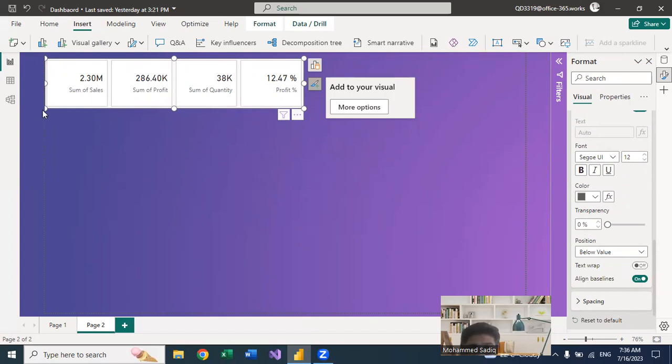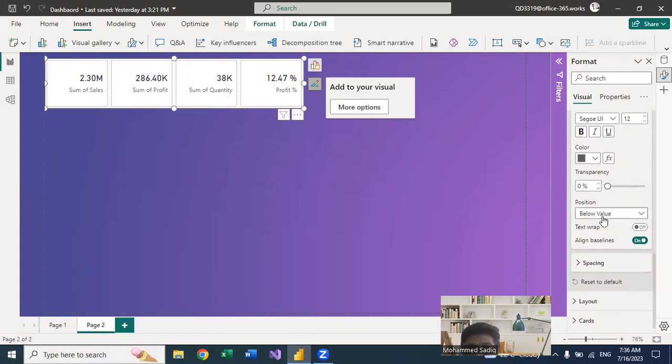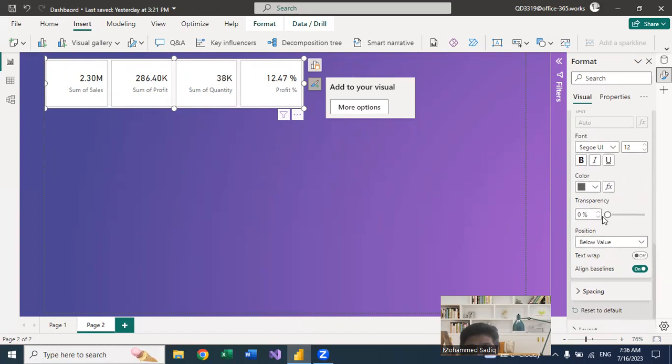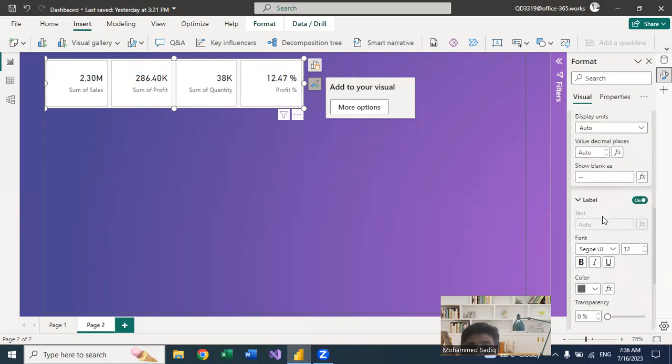Now, one more thing. Instead of sum of sales, I just want to say sales, profit, quantity. I don't want to say sum of sales. We know that the default measure is sum. So instead of saying sum of sales, sum of profit, sum of quantity, I just want to say this is sales, profit, and quantity. If I want to modify these particular labels, let us see how do we do that.